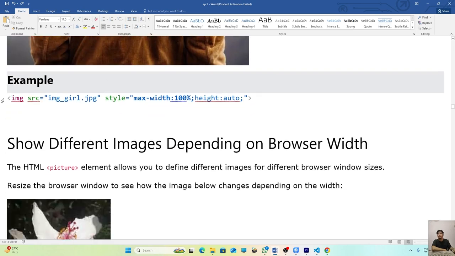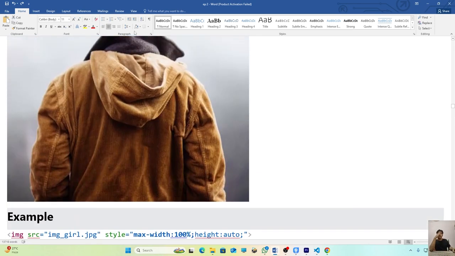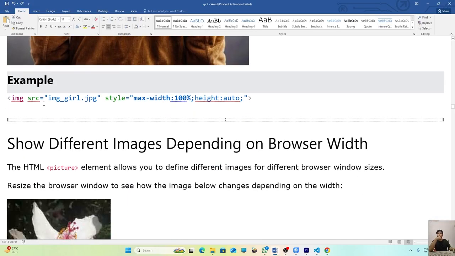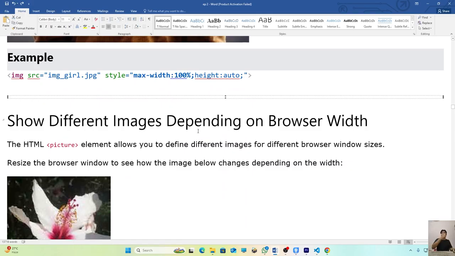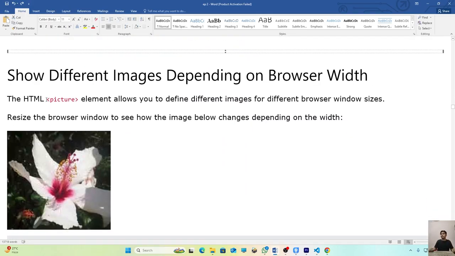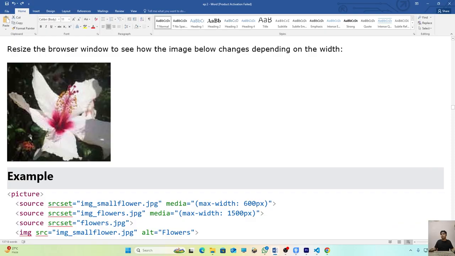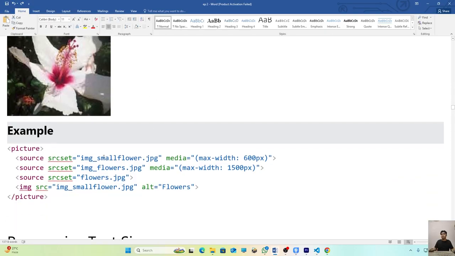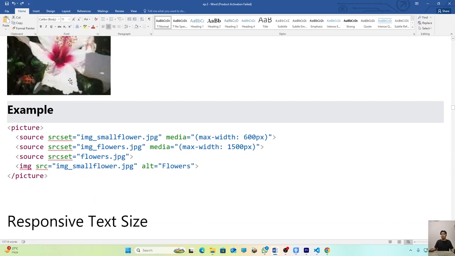Okay, this will not scale larger, but still to the point. Show different images depending on the browser width. The picture element allows you to define different images for different browser widths, using source elements. Max-width, max-width. So this is the max-width.